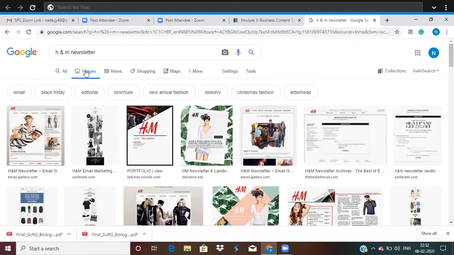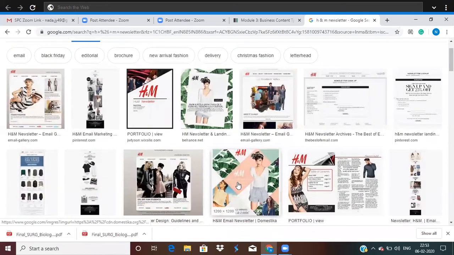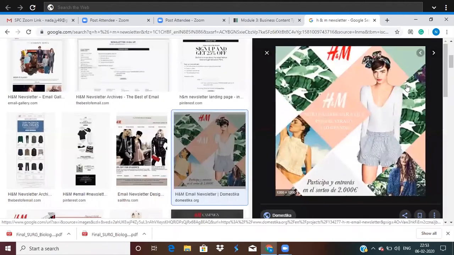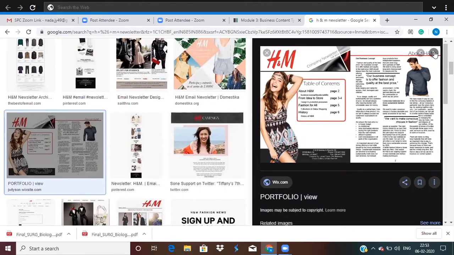make sure you look at newsletters from an automobile company. So you see the way the newsletters are, not too much of information, a lot of white space. If you see on all of these, a lot of white space, and this is very sober and very beautifully put together, right? So this is a great example. So here, if you see, there's a table of contents as well about H&M. This is by a portfolio, someone's portfolio history, right?